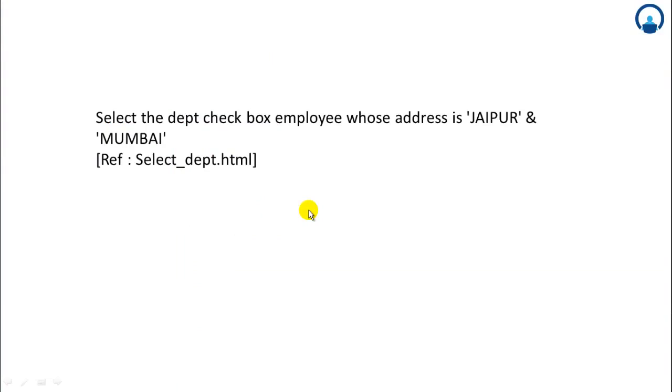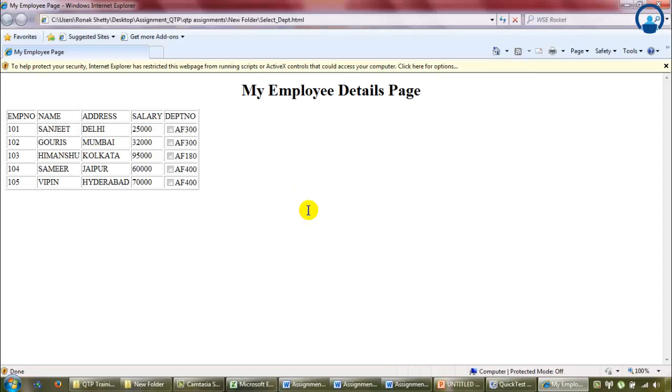My next assignment is to select the department checkbox of employees whose address is Jaipur and Mumbai. So we are actually dealing with a table, and inside the table, I'll show you the application. So this is my application, and this is my table. Inside the table, I have different details of different employees, and based on the address, that is Mumbai and Jaipur, I have to click on this checkbox.